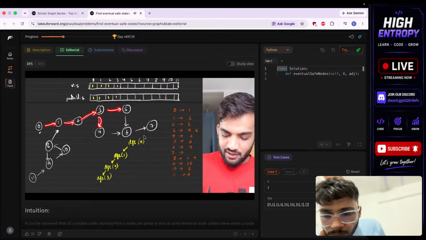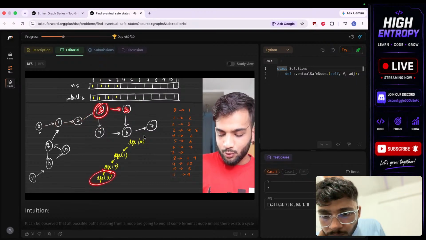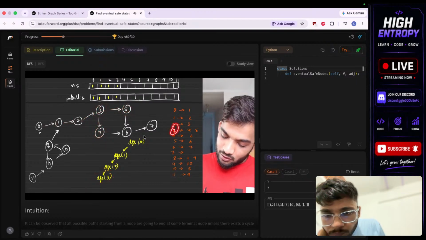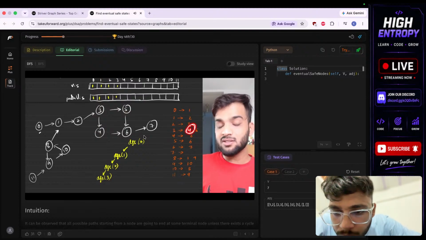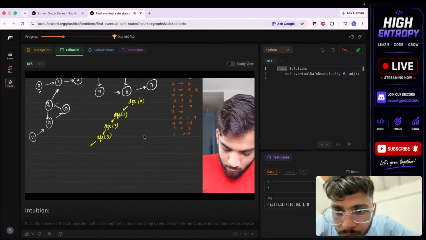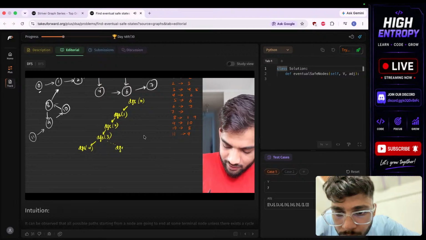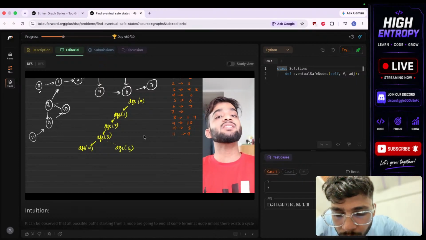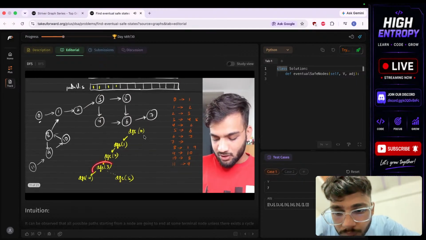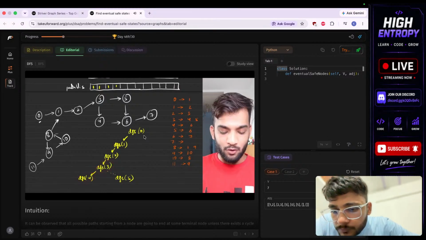Remember this. It starts from here, goes here, goes here. From 3, it has two options: either it can go to 5, or it can go to 4. So 3 checks who's the first in the adjacency list. The first it finds is 4, so it will go to 4. It will go to 4 and then come back and probably go to 5, but that will be done at a later stage when the recursion is complete. Recursion basics, guys. So DFS 3 to DFS 4.